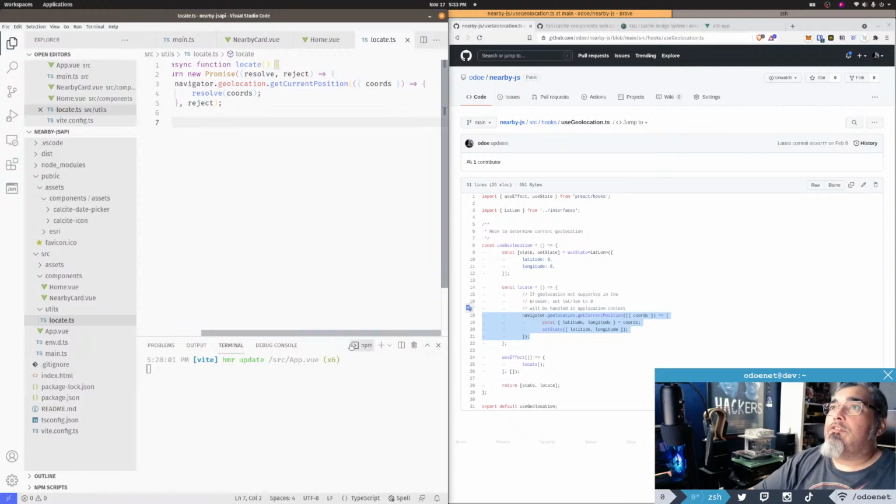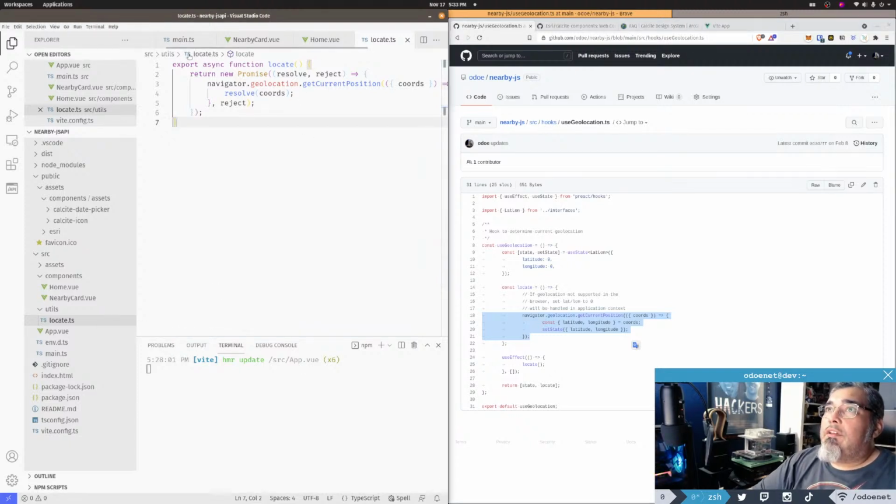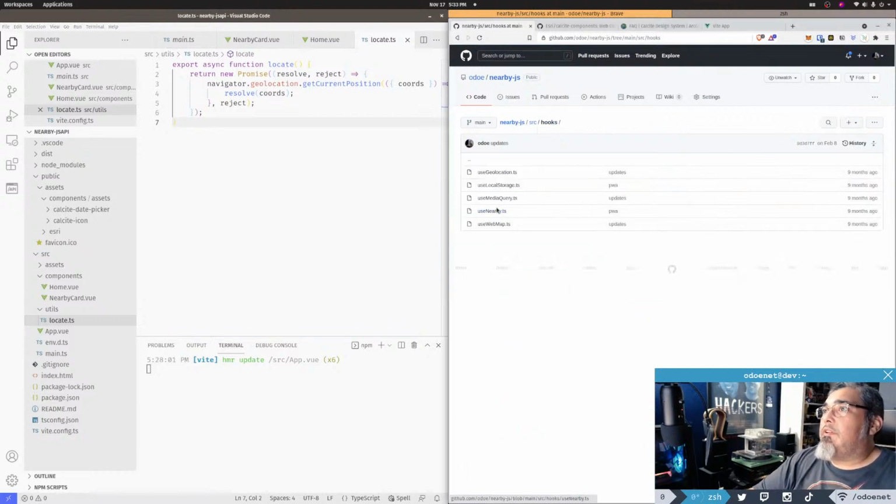All right, so there we go. That's our simple function, just copied right out of there. You're going to find this anywhere you look up how to do geolocation. You get your current position, and a little thing will kick off in the browser asking you permission, and you're good to go. Okay, so that's done.